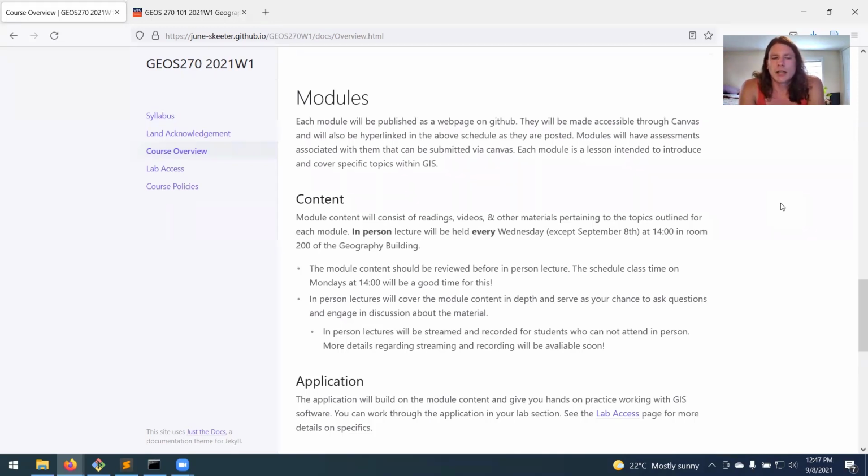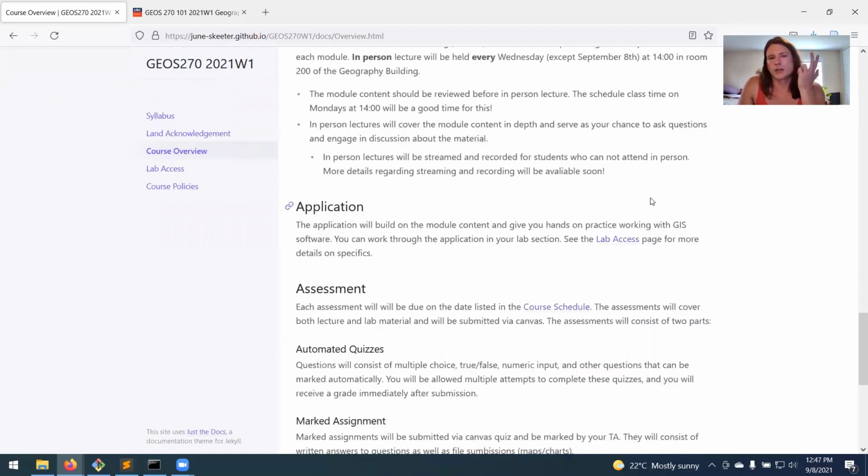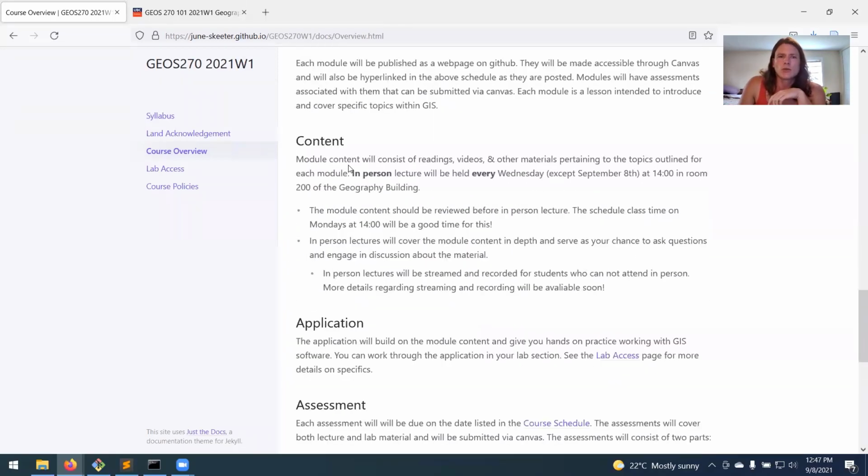Each module is going to have 3 parts. There's going to be content, application, and assessment. The module content is just going to consist of readings, videos, and other material pertaining to the topics outlined for each module. So the module content is what I'm going to discuss in lecture. In-person lectures for this course are going to be held every Wednesday, except for today, obviously, September 8th. They're going to be every Wednesday at 2 p.m., or 1400, in room 200 in the geography building.